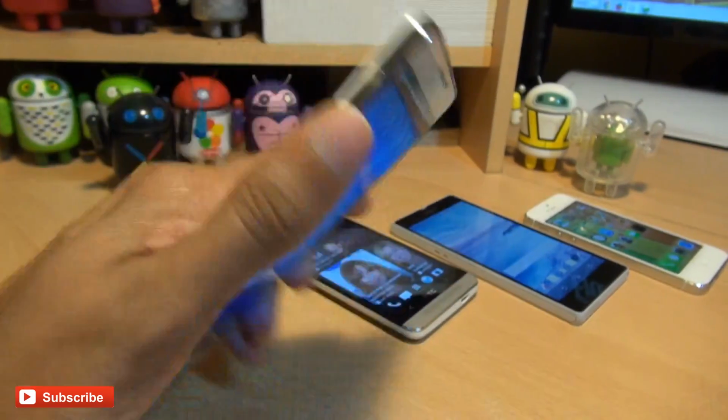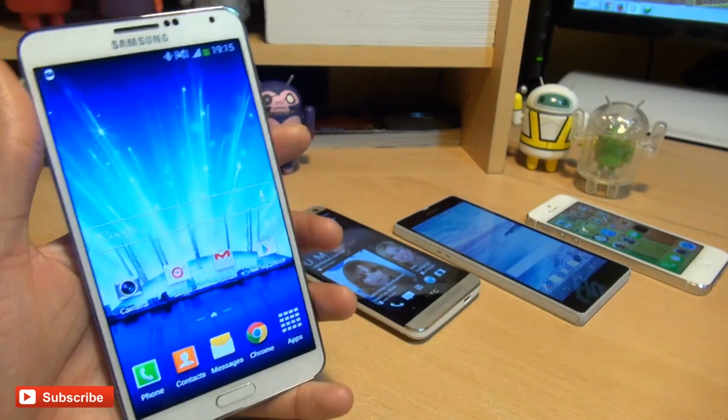And that was a screen comparison with the Samsung Galaxy Note 3, the HTC One, the Sony Xperia Z and the Apple iPhone 5.